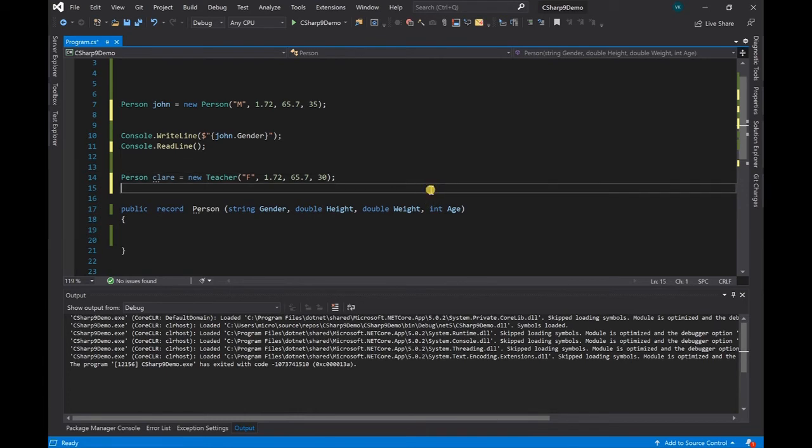Now, once you've created records, as I mentioned before, a record is an immutable reference type, which means it can't be changed. However, if you want to change a record, you have to instantiate and create a new object, and then you can use the with keyword to change the values in the record.